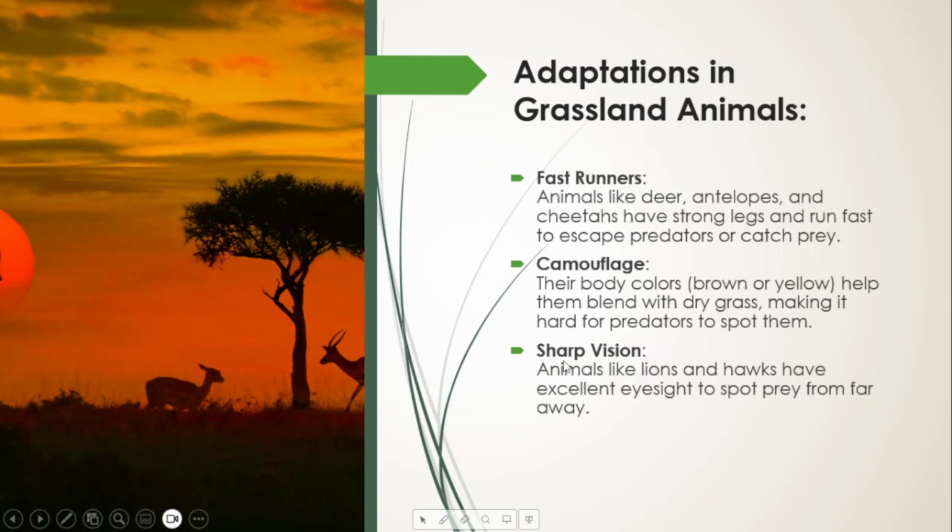Next, they have sharp vision. Animals like lions and hawks have excellent eyesight to spot prey from far away. Just now we have seen they have camouflage, that means they have the body color as brown and yellow. That is for the prey in order to protect themselves from the predator. Now the predators who depend on the prey, like the lion and hawks, need to see the animal so that they can hunt and eat them. And to find and hunt the animals, they have excellent eyesight to spot the prey from a far away distance.